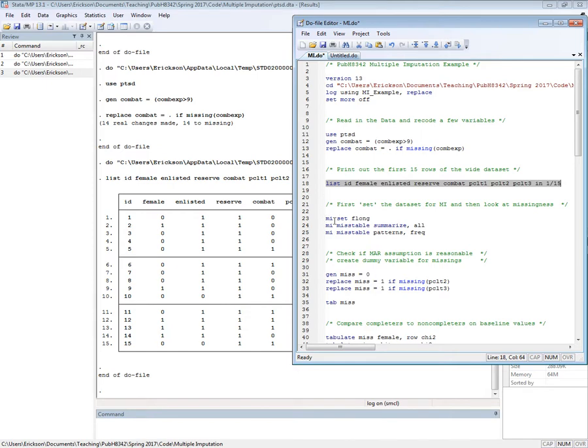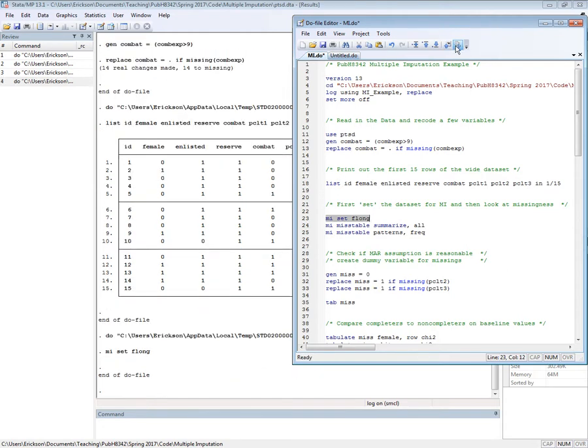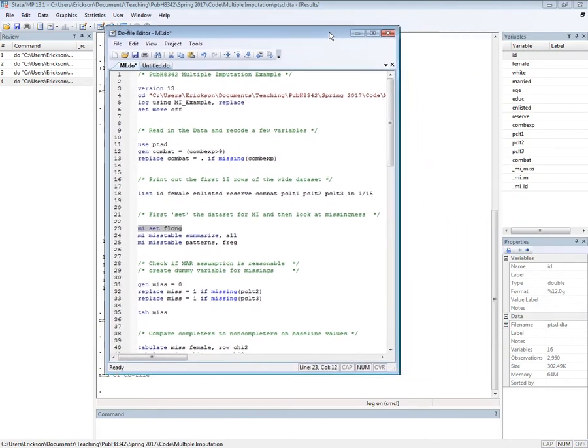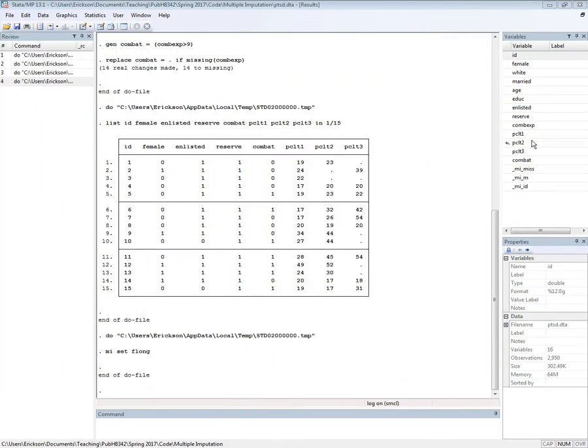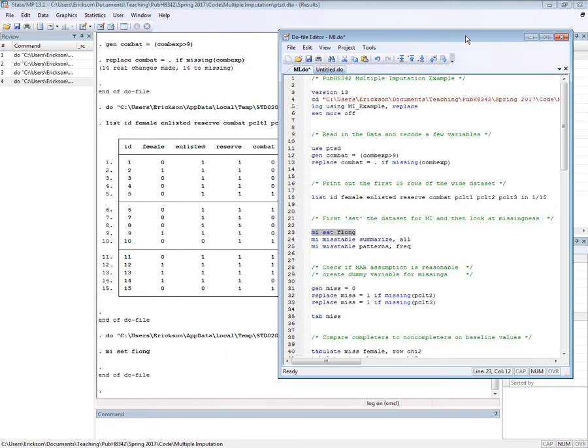So under the mi set command, there's a bunch of different options. I know it seems counterintuitive because I have a wide data set, but this is the right option, flong, for the type of data set that I have here. So the first thing I do is set my data set and tell Stata that I want to do a multiple imputation. Notice that it added a few of these underscore mi variables to my data. That's all the feedback you get. It's basically set now to do multiple imputation.